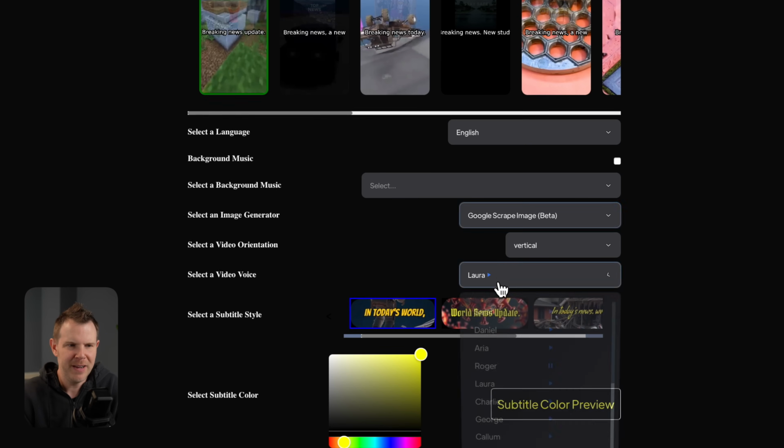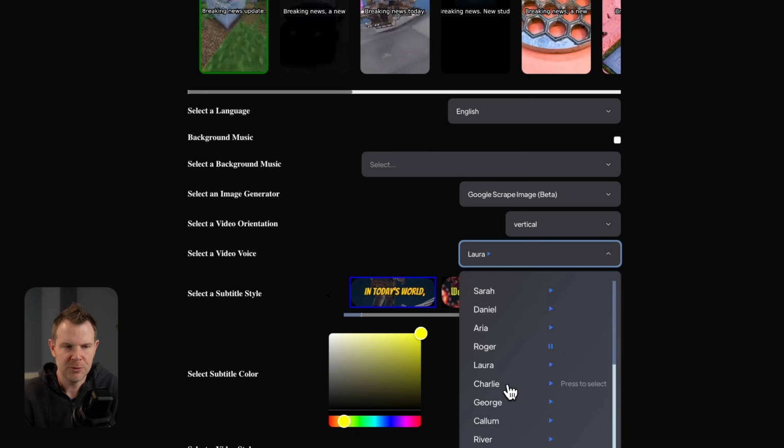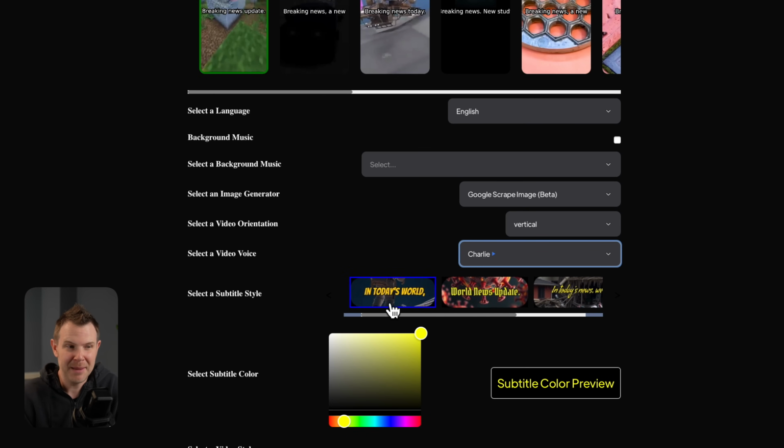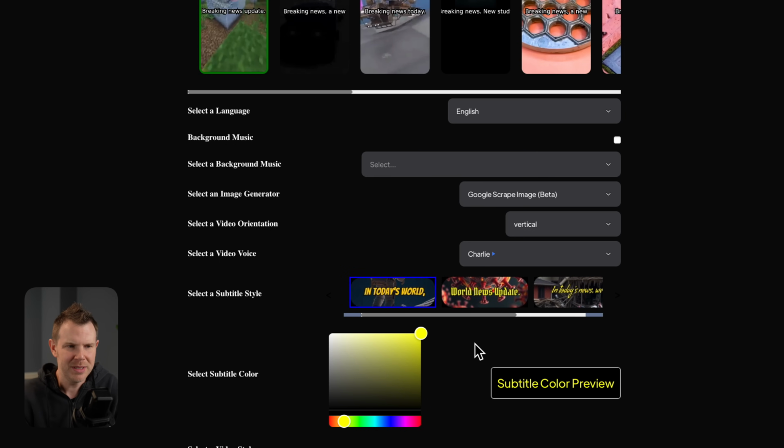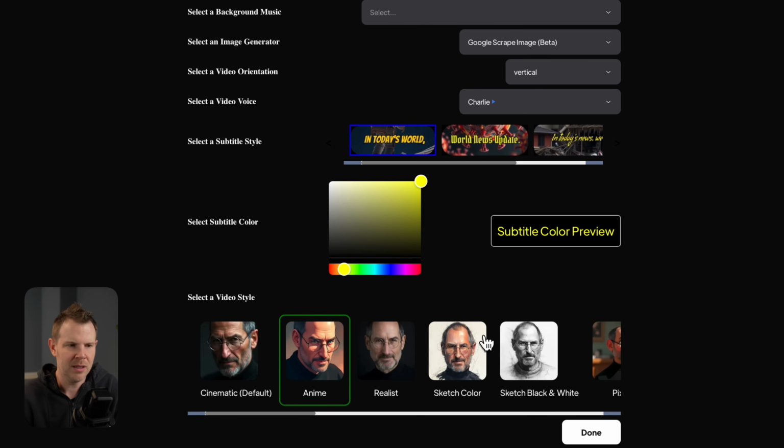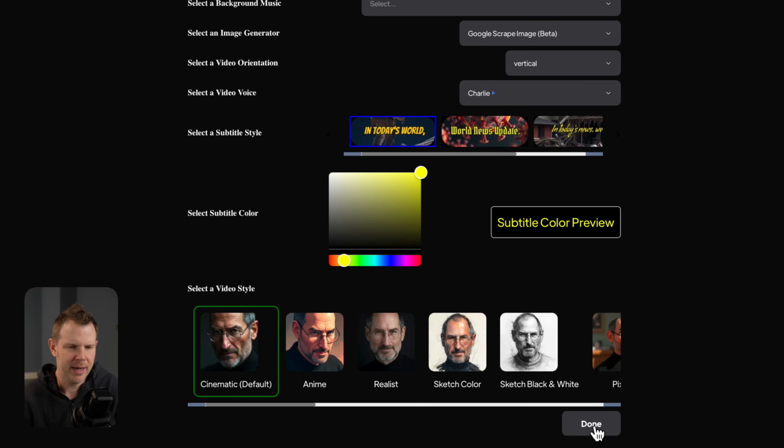We'll stick with vertical video, and this time we will move down to Charlie. I am going to stick with the same caption style as I really feel strongly that that's probably the only one that you'll be able to read. I wish they had some other font choices here, but we'll stick with the Mr. B style and the yellow color. And I'm not sure we're generating any images since we're using the Google search, but we'll go with cinematic this time. Why not? All right, I'll hit done.